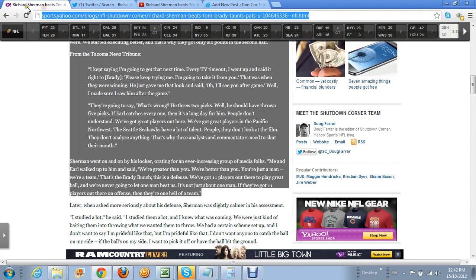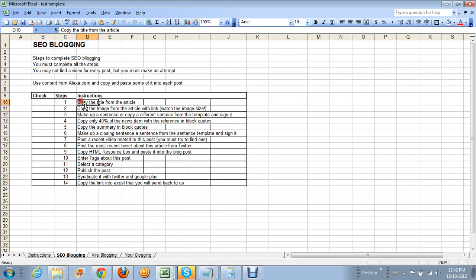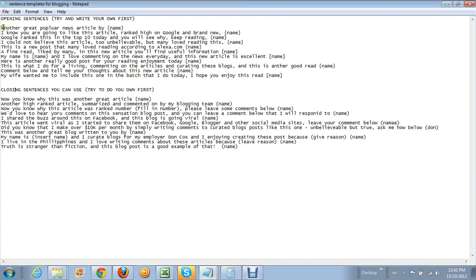You're going to go back to the article, and you're going to go to your steps now and see what steps are involved. You copied the title, you copied the image. Now it says make up a sentence or copy a different sentence from the template and sign it. This is optional, okay? You don't have to do this step. You'll get extra points if you do, but you don't have to, okay? I'm going to go ahead though and just grab a title, grab a sentence.